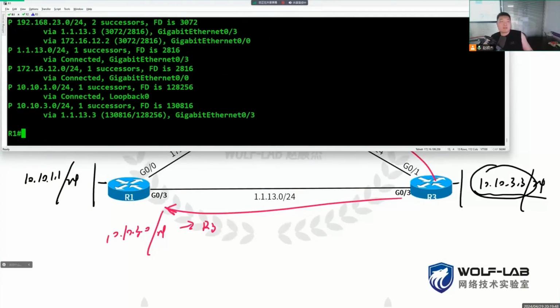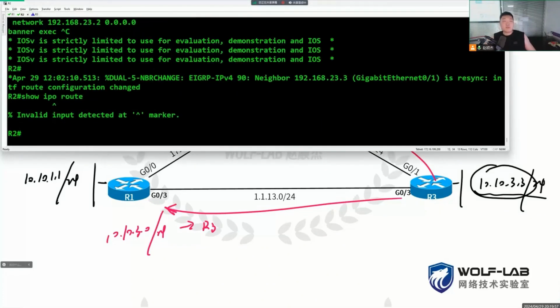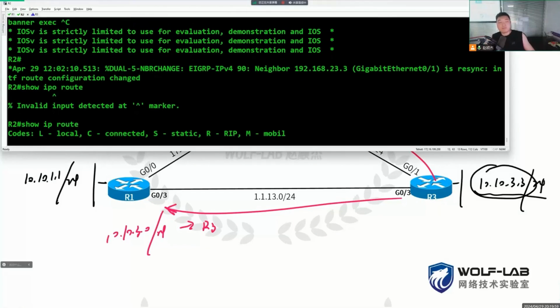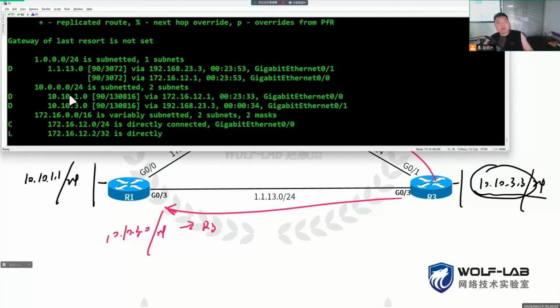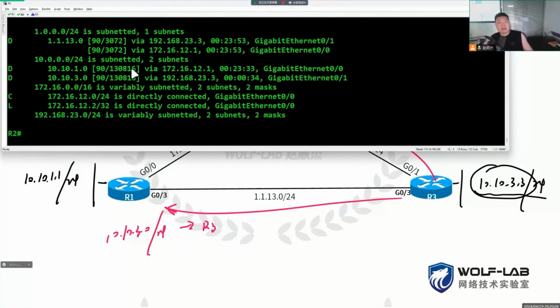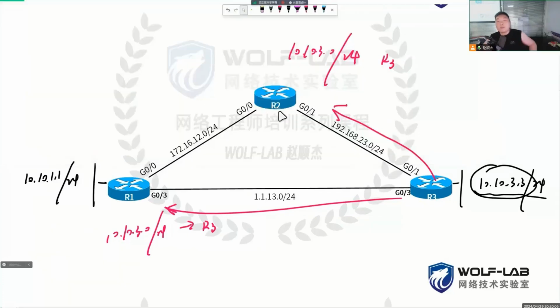And students, for R1, the left side has no feasible successor routes. There is no feasible successor, students. The following situation arises. R2 has another path. So I have a 10.10.3.0 route. The next hop is R3. R1's next hop is also R3. Also, in the absence of a feasible successor route.